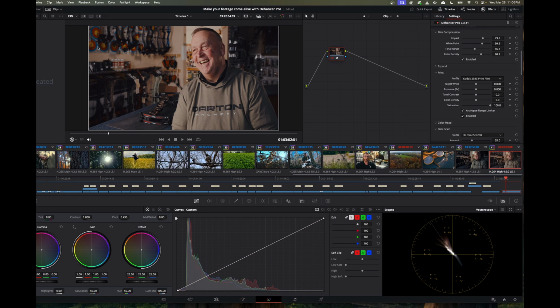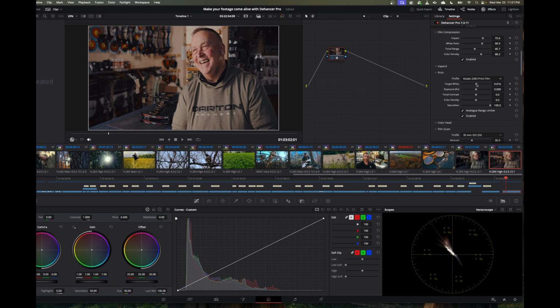Instantly, our image has way more contrast. And because we have our clipping indicator on, we can see that none of our blacks or highlights are crushed or overblown. Let's continue. With the Kodak 2383 print on, our image looks great, but we can do more. I'm going to make some changes to the target white exposure, tonal contrast, color density, and saturation to really dial this in.